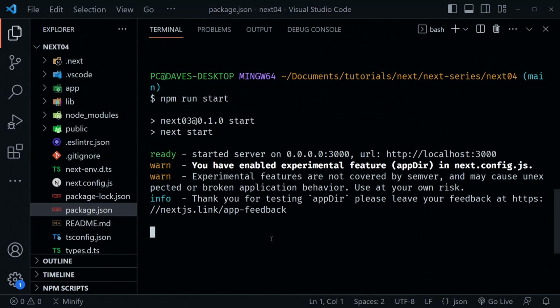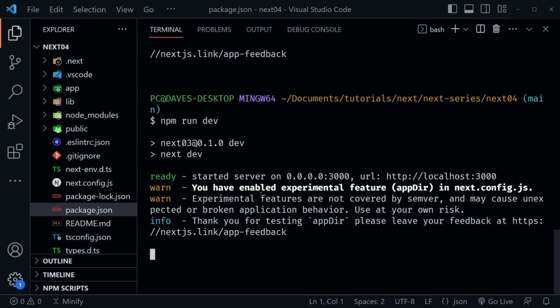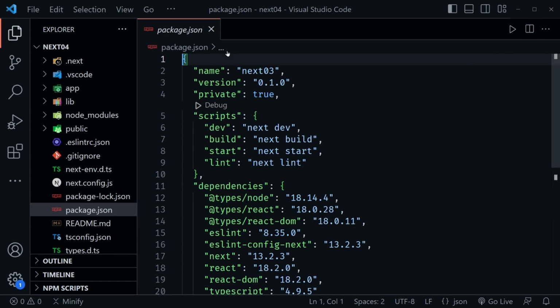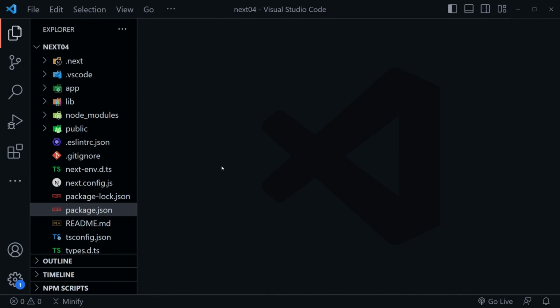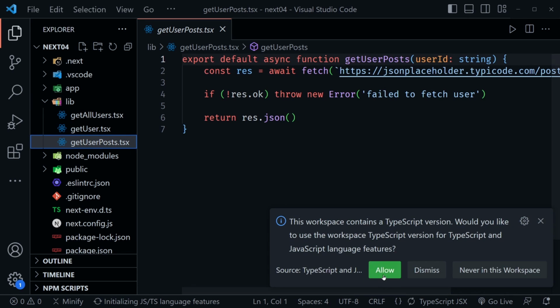Okay, we're back in VS Code. I'm going to press Control-C to close that server, and instead of the build, we're going to go back to our dev mode. So npm run dev, and that's what we'll want to work with as we apply some changes. So now I'll close the terminal, and I'm going to close out package.json as well. Let's go to our library where we had the get user posts function right here.